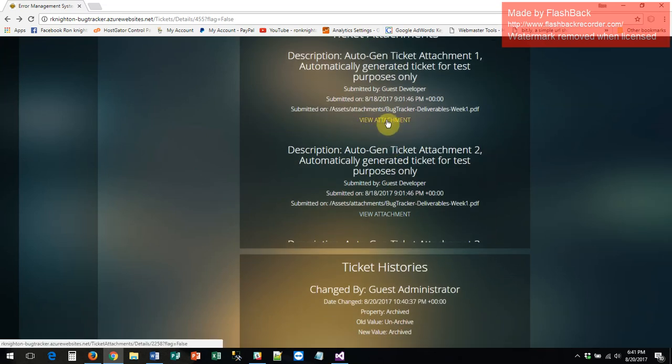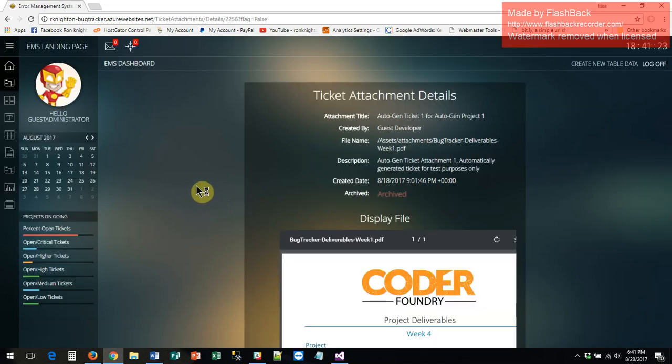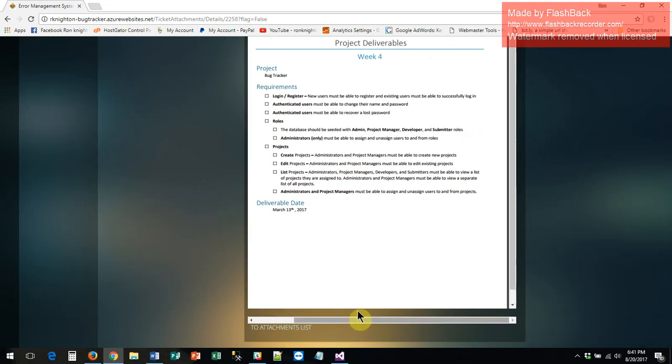Same thing here for viewing attachments. You can view the attachment, you can download the attachment, you just won't be able to edit the attachment. Here you see a PDF being displayed in a modal.